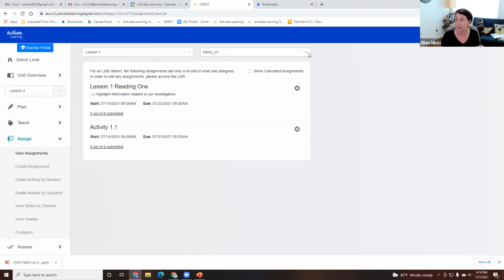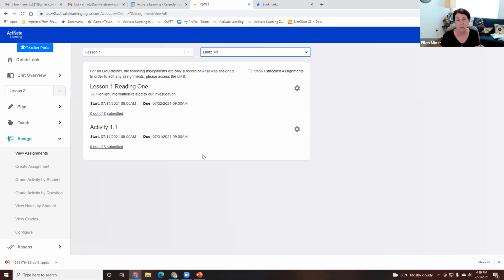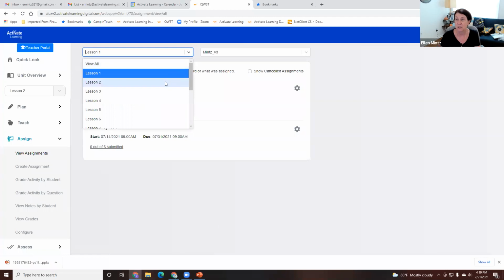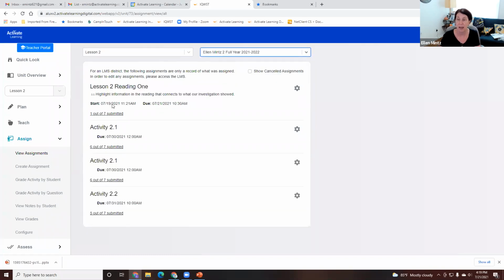Now I have 2 classes that have been developed. One is NGSS version 3, and the other one is NGSS full year. Now you'll notice that what you see here is 1 lesson here and 2 lessons here, because the assignments that I created for my students are different. Now, when I go to lesson 2, you'll see that, yes, I have made some assignments for that class in lesson 2, and I have different assignments for this class. You'll also note that I can see here how many students have submitted responses to a particular activity.